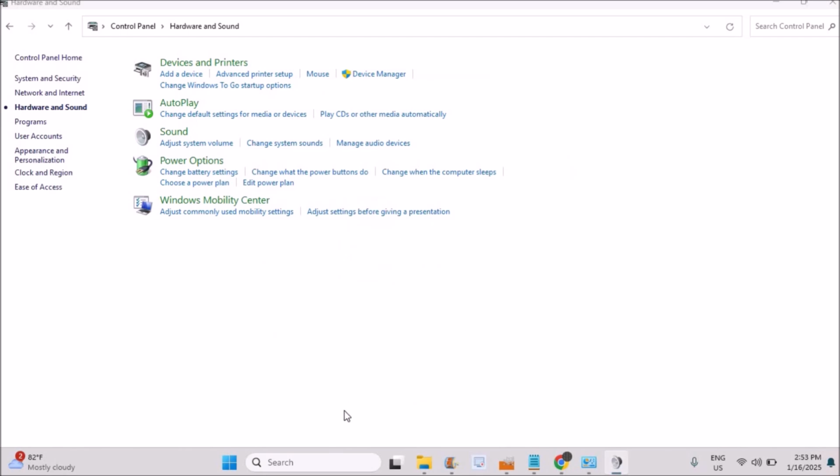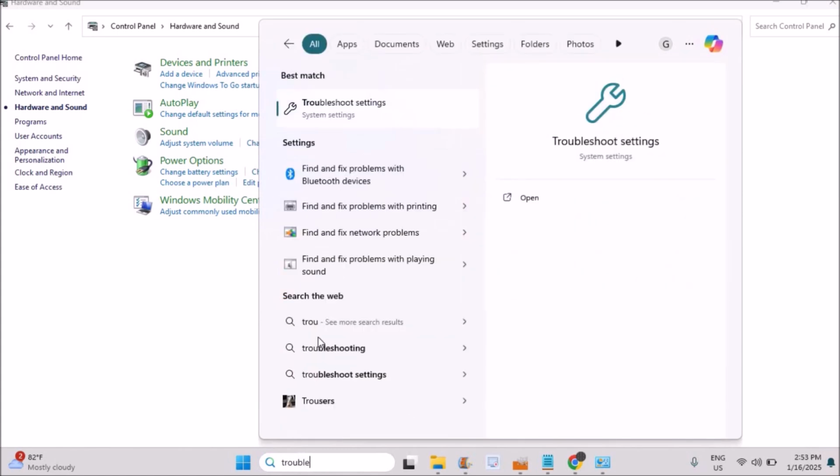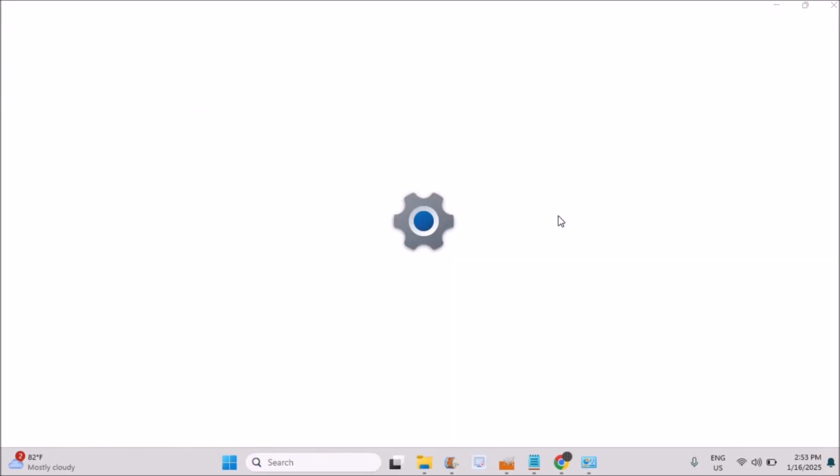The third step you can do is a simple restart of the laptop, which will work. But for the third step, in the search, you can search for troubleshooting settings. Open the troubleshooting settings here. Under troubleshooting settings, you need to reach the audio troubleshooting. I just opened the troubleshooting steps here.